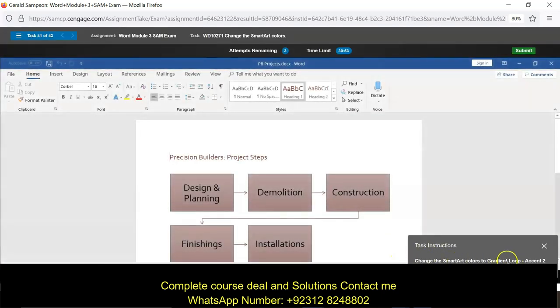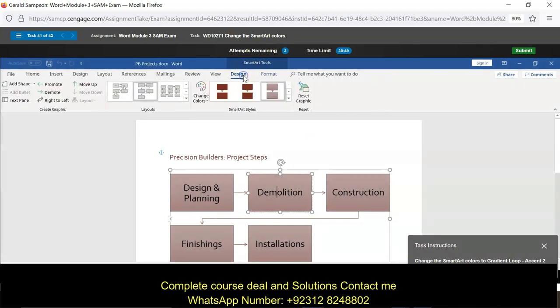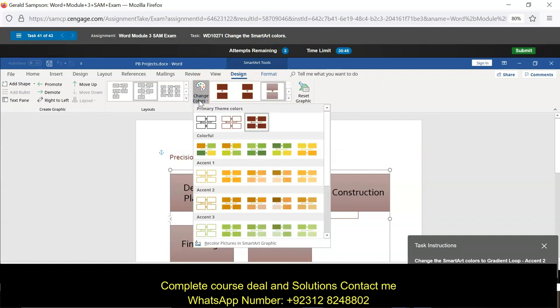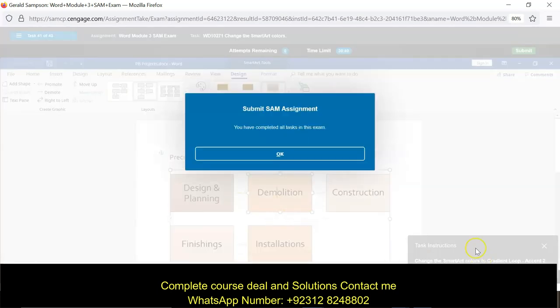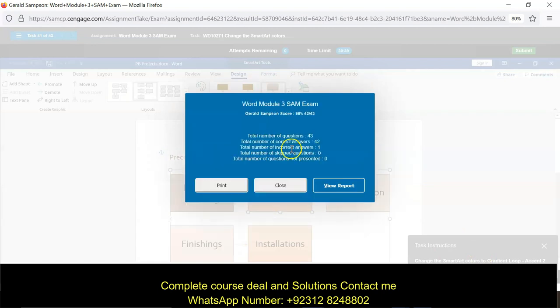Change the SmartArt color to gradient loop accent 2. So I've got to pick this, go to design, and I'm trying to change the colors. So I want to change colors, and they want me to pick the fourth option in the accent 2 group. I come down here and I want this fourth option. I've completed all the tasks except for that one. At this point, my score is going to be 98%, so that's good enough for me.